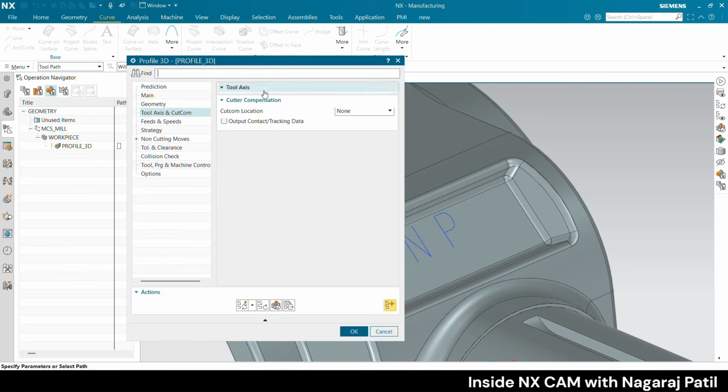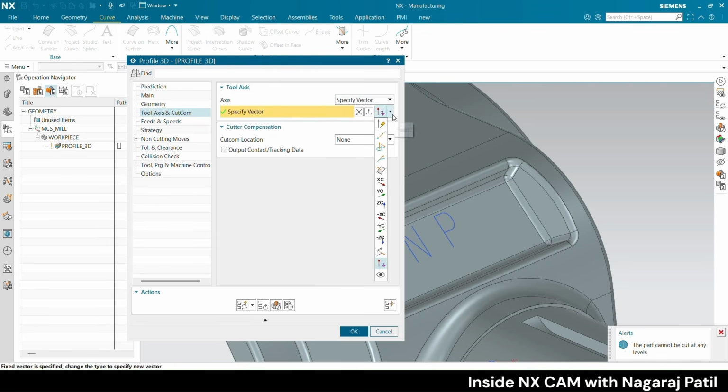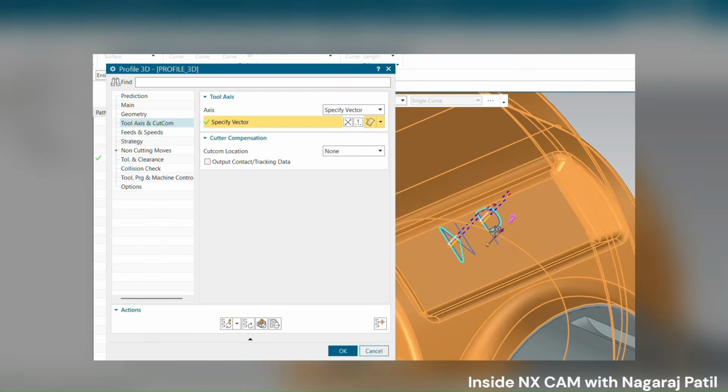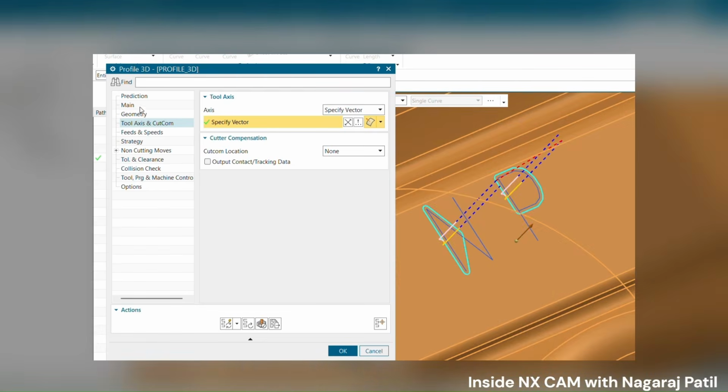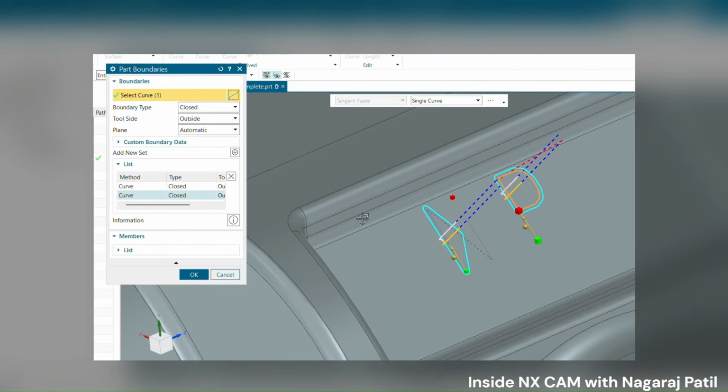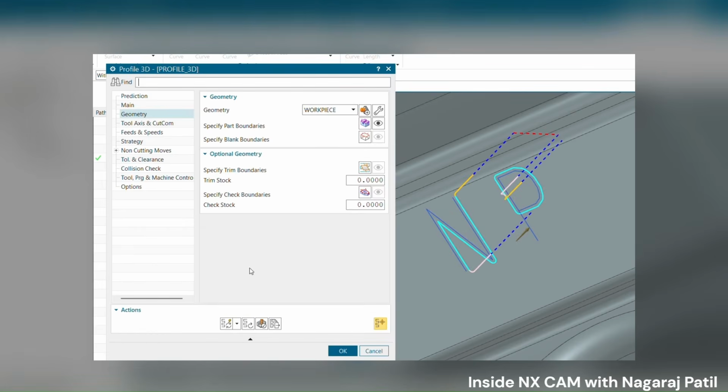I will show the tool axis here. Instead of Z, I will take specify vector. If you click this arrow, many options will come. I will take normal to face and I will select this face so that my tool axis will be normal to the face. Why is it coming like this? Because in geometry, if you see carefully, the first boundary type we kept closed. That's why it is coming like this. We have to keep it as open one. Once again you generate. So this is open one, it is coming correctly.